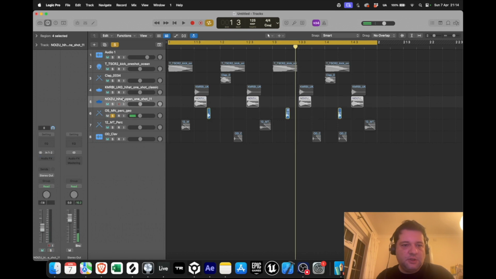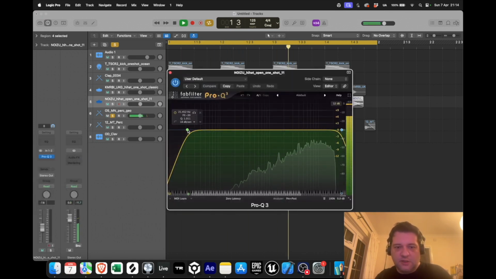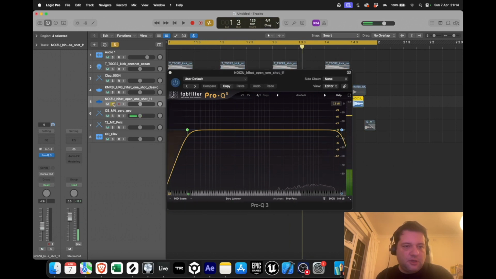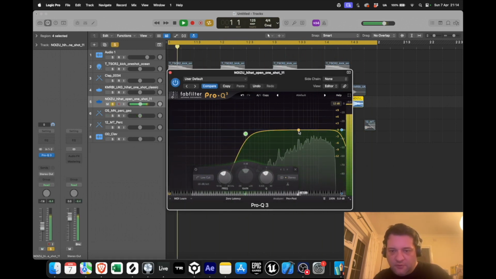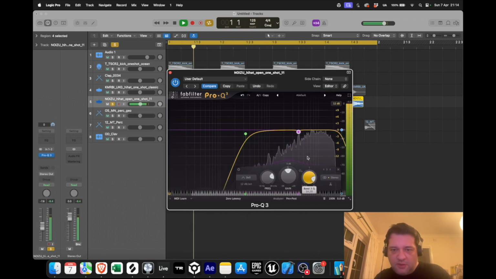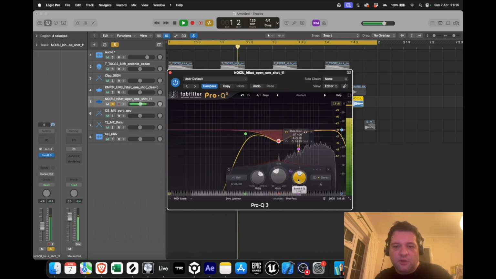Okay, so that's EQ'd. Hats usually have a lot of frequencies. Let's solo the hat. Get rid of the lows. There's a few little frequencies that are poking out independently, so I like to bring them down just to make it all a bit smoother, a bit less harsh on the ears as well.